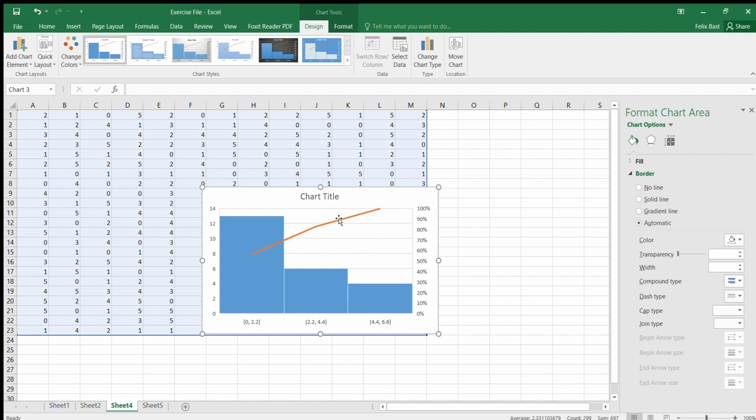So I would say that this is not normally distributed, so it's not a Gaussian distribution at all, right? So now let us move on to the next sheet here, sheet number 5.